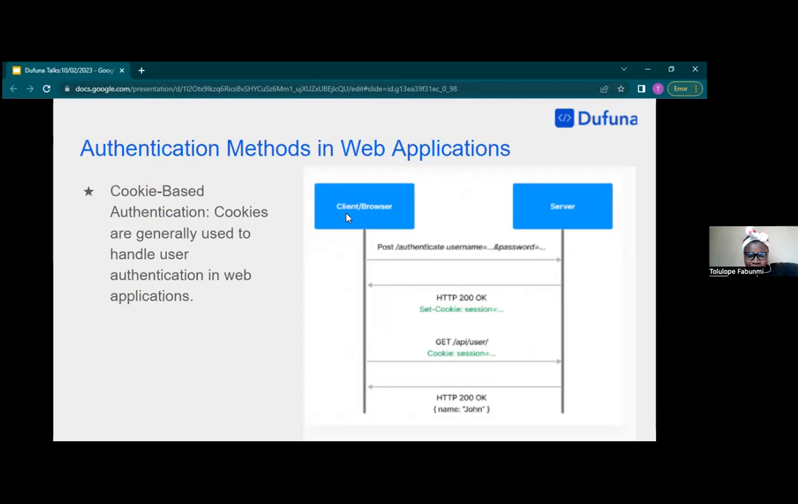All right. I'll quickly run through this. For web applications, even for your mobile application, we have so many methods of authenticating, of verifying who the user is.